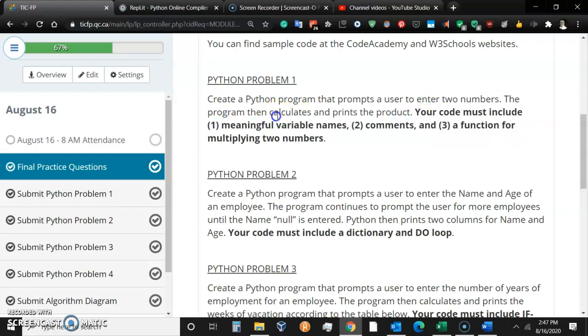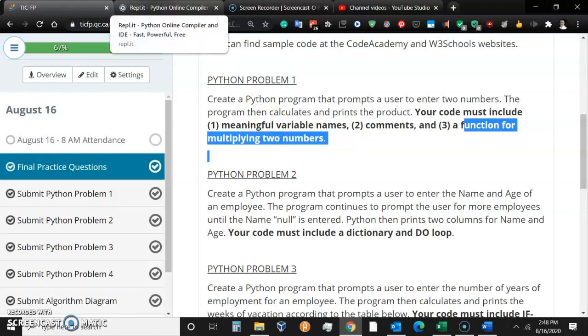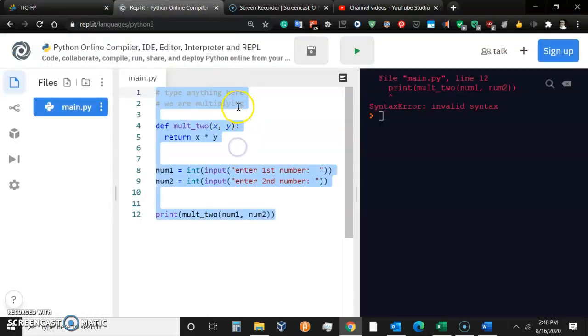Now the code must have meaningful variable names. It must include comments. And it is accomplished via a function. So you don't just multiply it straight out. There needs to be a function call, and in that function call you will be multiplying two numbers out. So let's look at the solution for that.